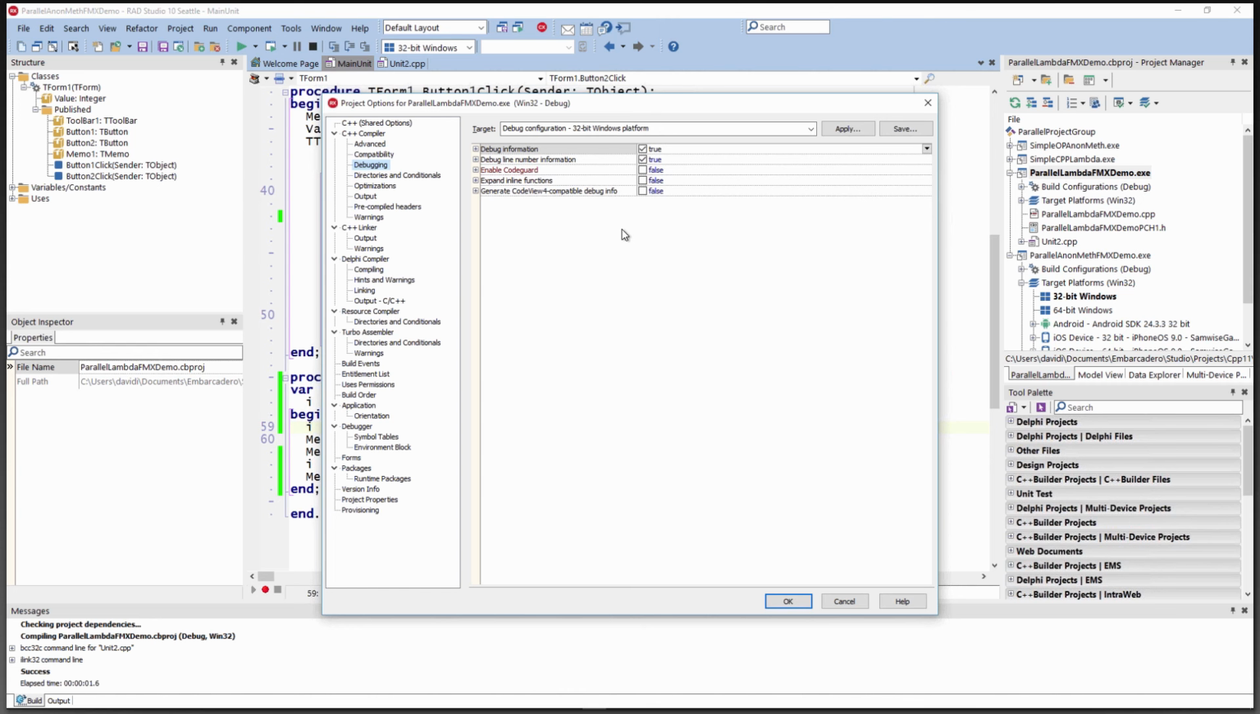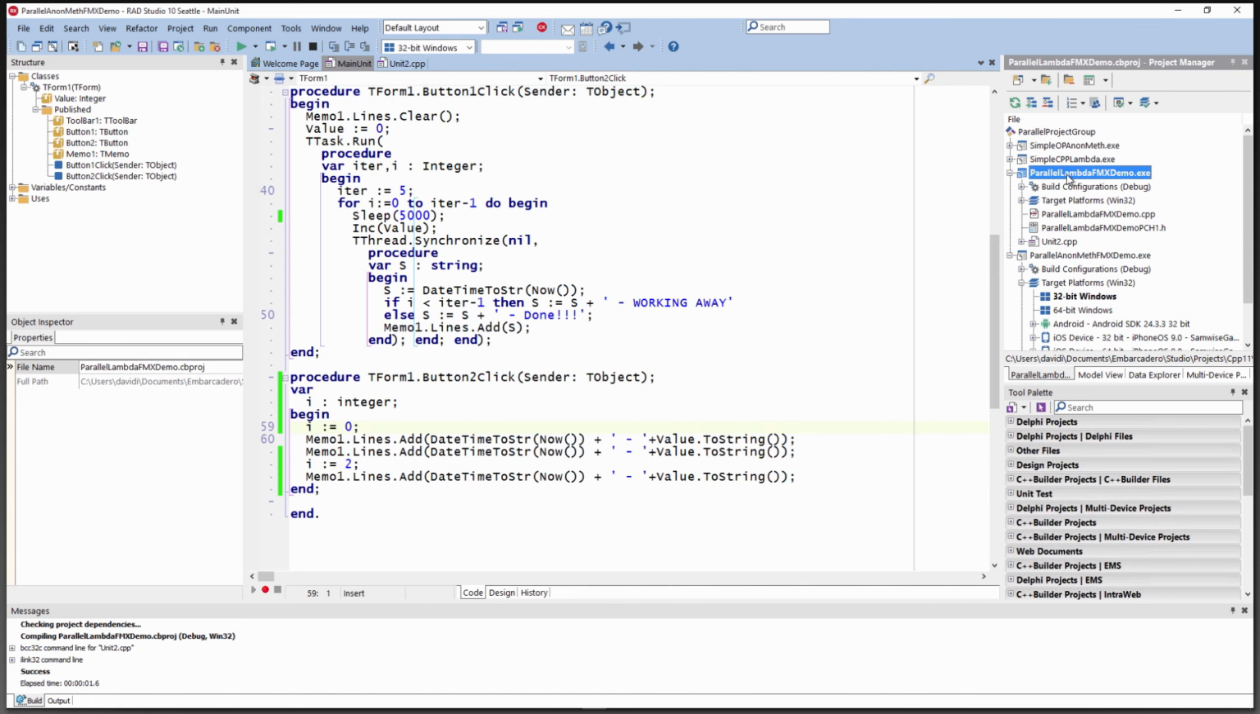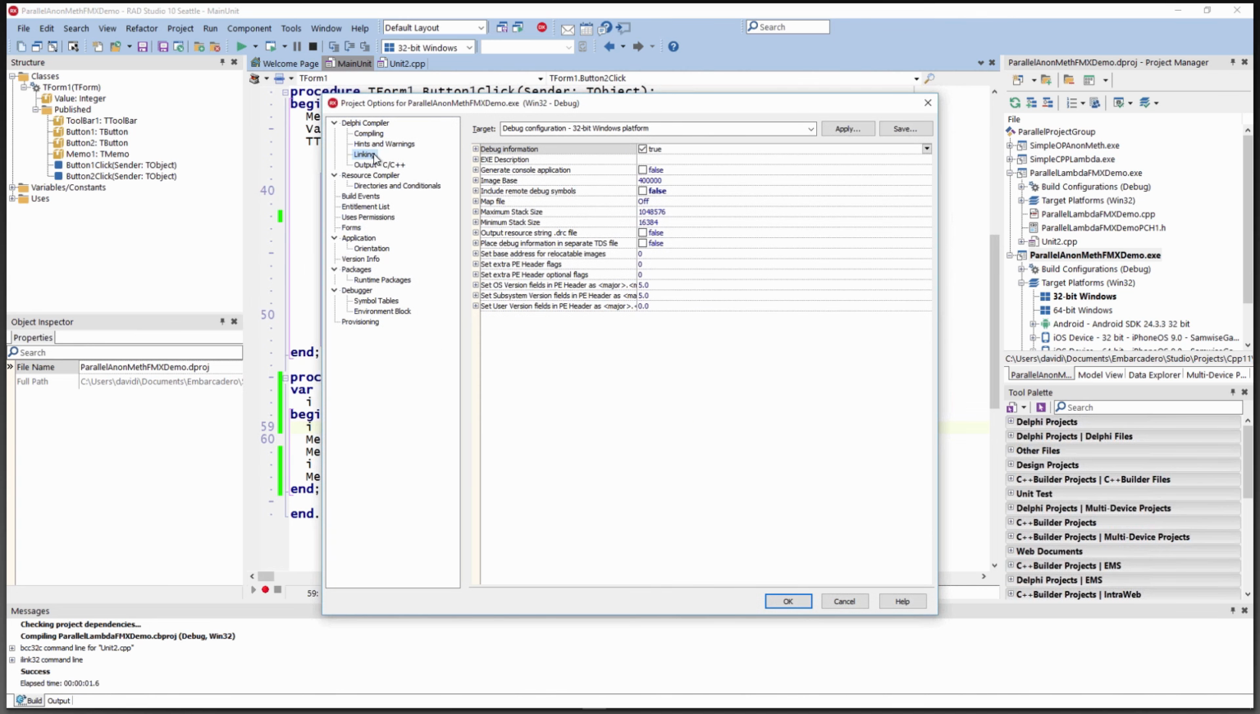On the Delphi side, they're under the compiler. There are a couple of debug options as well. And I'd like to point out that if you are doing any remote Win32 debugging, you do need to use or generate the RSM, the remote symbol file for debugging, and that has to be included in your deployment.